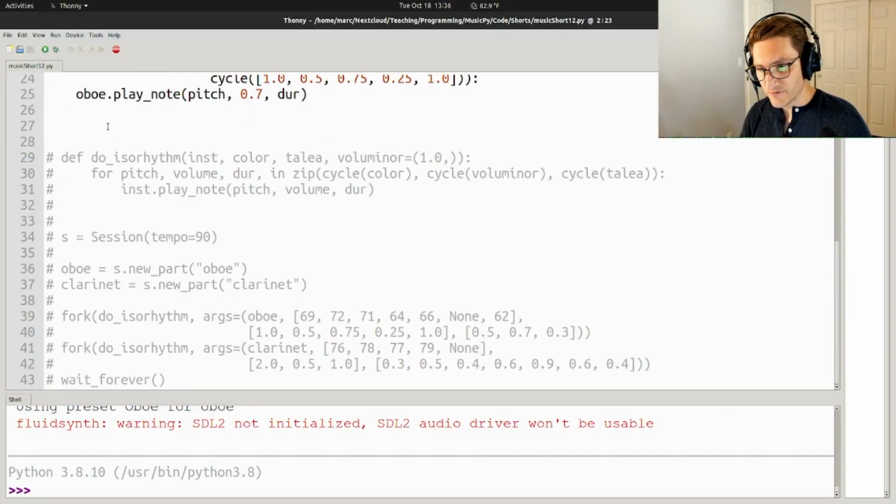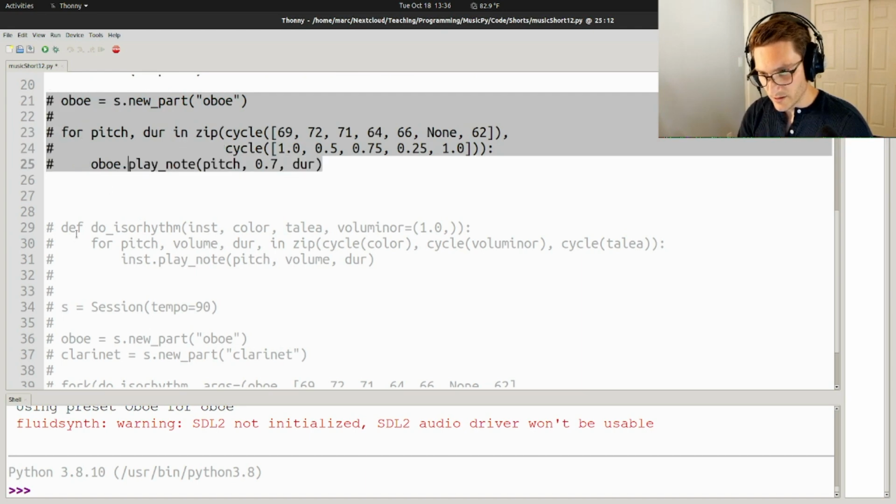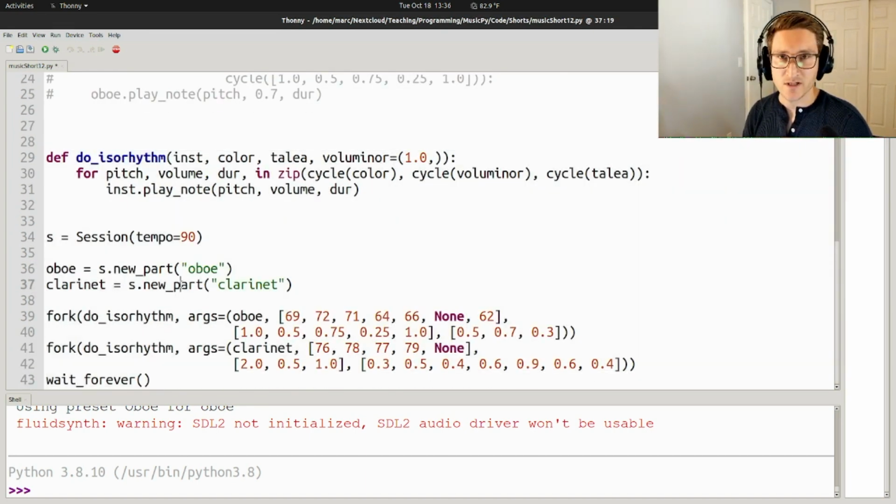Lastly, the example I played for you at the beginning is this one right here, where I set two isorhythmic processes to go at the same time. I did this by first defining a function called doIsorhythm that takes an instrument, a color, which is the sequence of pitches, a taleia, which is a sequence of rhythms, and I even included a third sequence, which I called the voluminor, that's not a normal term, which is the sequence of volumes. And the function's simple, it's just for pitch, volume, duration in zipping together three cycles, the cycle of pitches, the color, the cycle of volumes, voluminor, and the cycle of rhythms, the taleia. And for each trio of numbers we pair, we play a note of that given length.